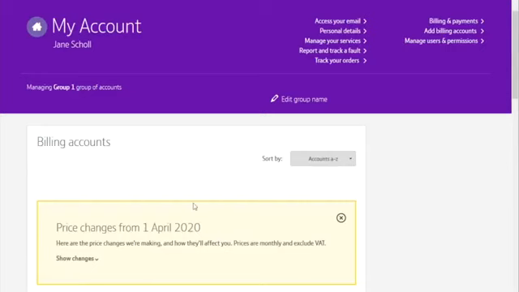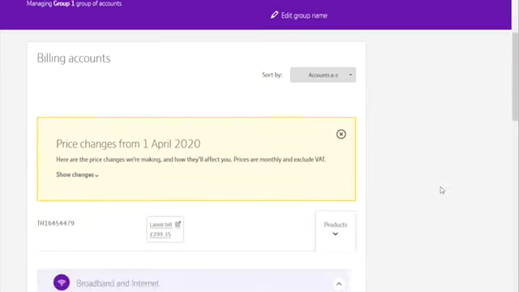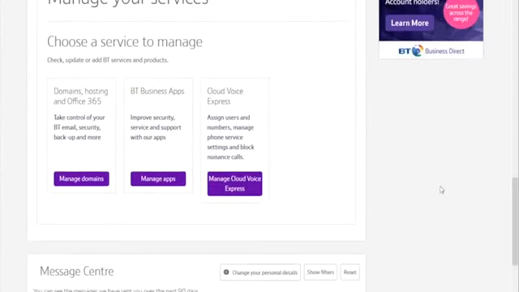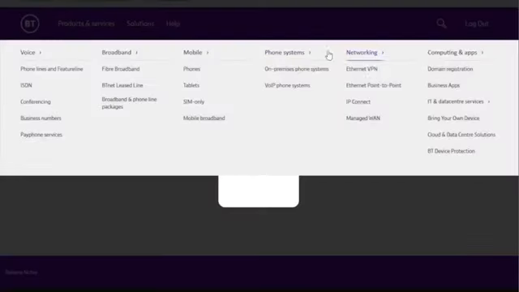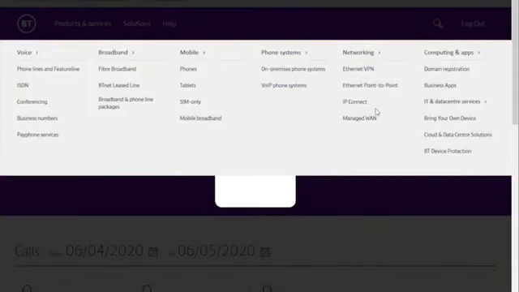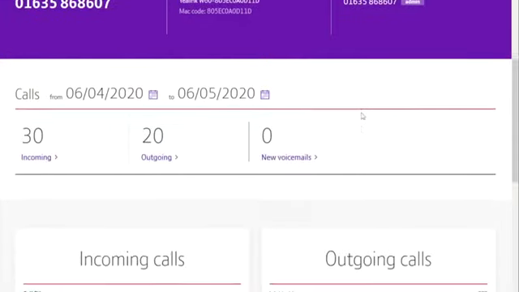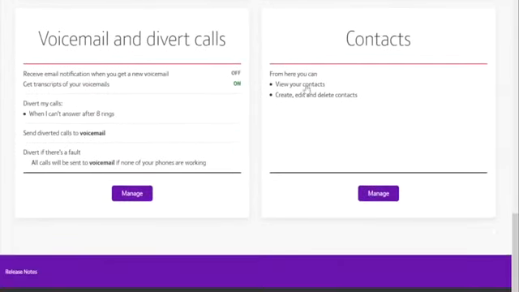Anyway, there you go. Right, it is the 6th of May, and I've just logged into BT, and we're going to see what happens if we try and do something with managing Cloud Voice Express. In particular, I'd like to see if I can now access the online database of contacts. Contacts. View your contacts.